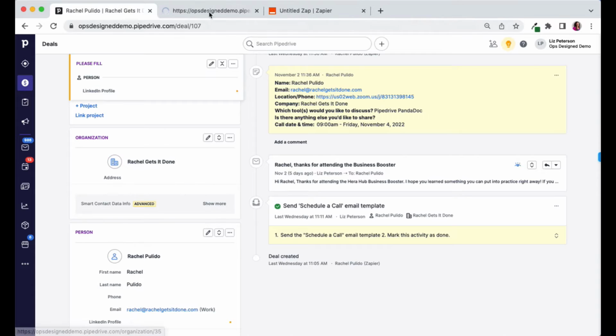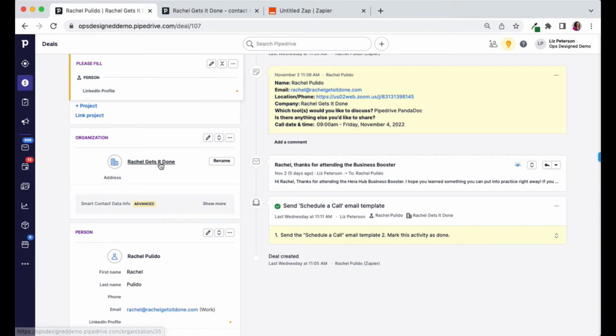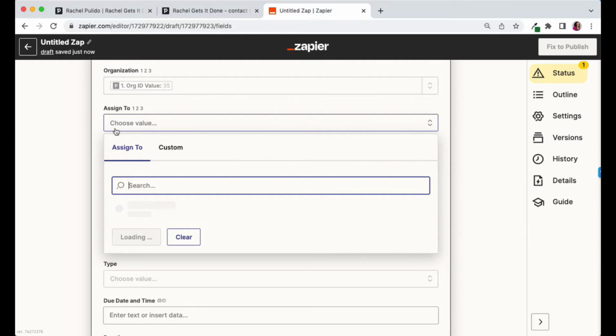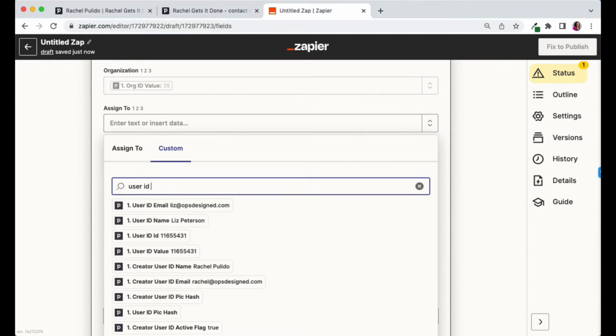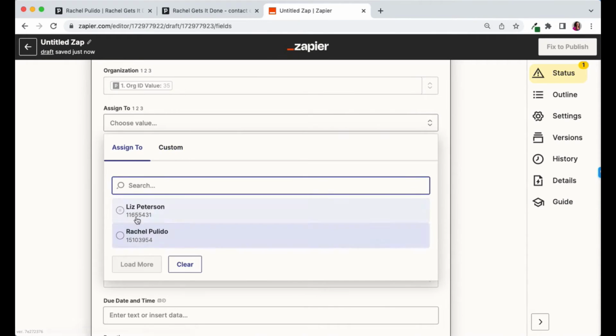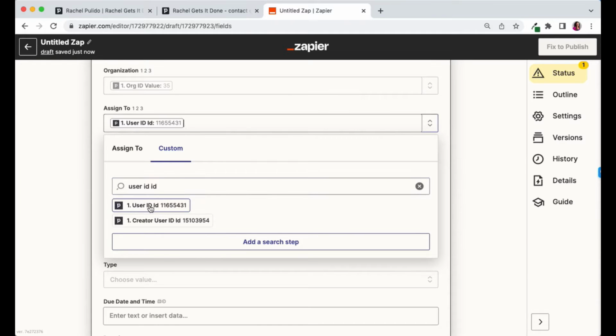I can always double check by clicking through, and here's the org ID, or down at the very bottom left-hand corner, just by hovering over, you can see that it's organization /35. So 35 is correct there. For assign to, I like to assign to the deal owner, which is user ID from step 1. You can also hard code assign. So I'm going to do user ID here.